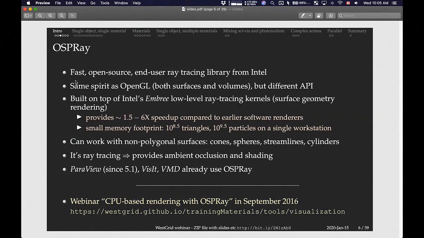And because it is ray tracing, it actually provides very nice images with ambient occlusion, where light is bouncing off the surfaces, and the shadows are computed properly. And as I mentioned, it's already included in ParaView, Visit, and VMD.